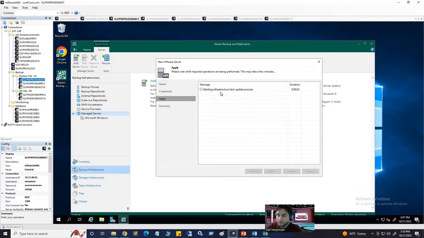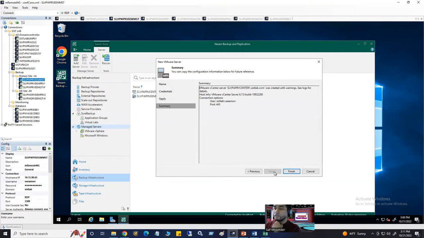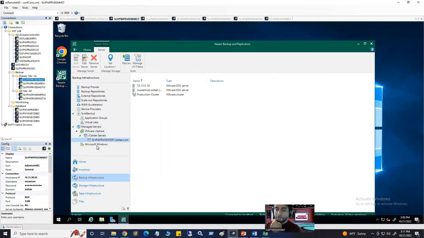All right, it says starting infrastructure item update process. So now it's adding the vCenter server here. Collecting disk and volume info. Next, and finish. All right, so we got our vCenter here, the vCenter service here. You see, now you're going to see everything. The whole vCenter, you can browse from here.